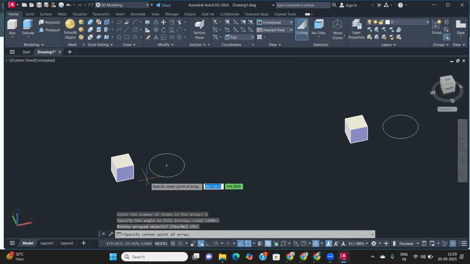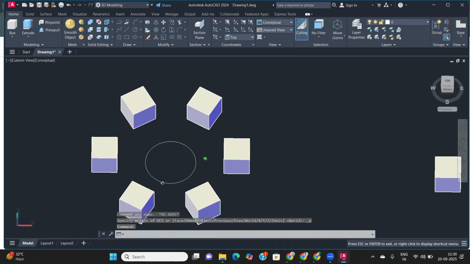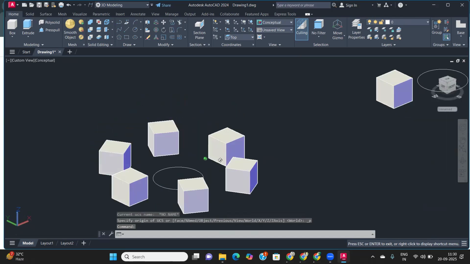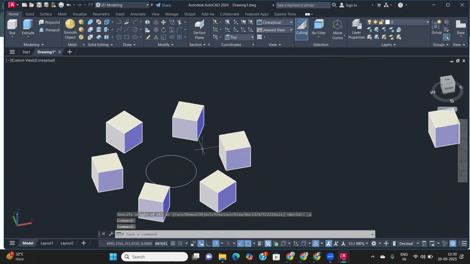I click on the array, then select the center point first. After that, the axis of rotation is a straight line. Click here, and we get this type of thing. This block is just rotated and makes this type of thing. This is called my 3D array, and you can create it this way.